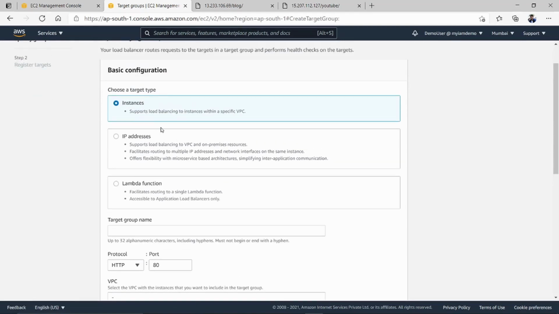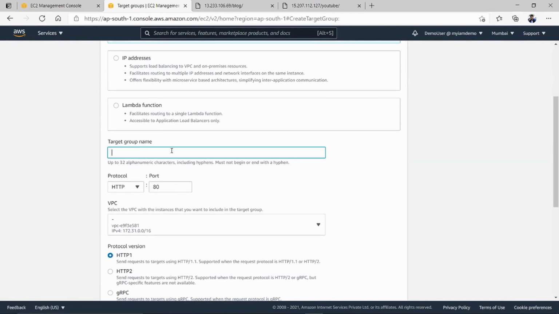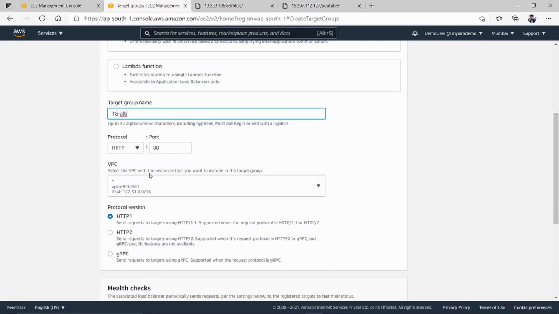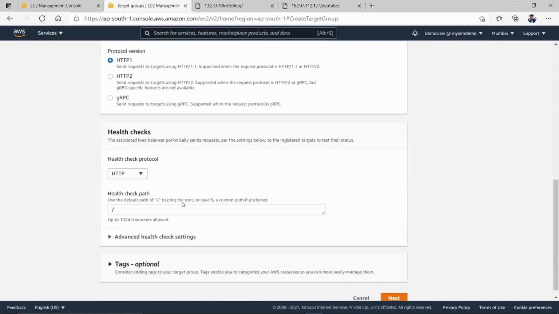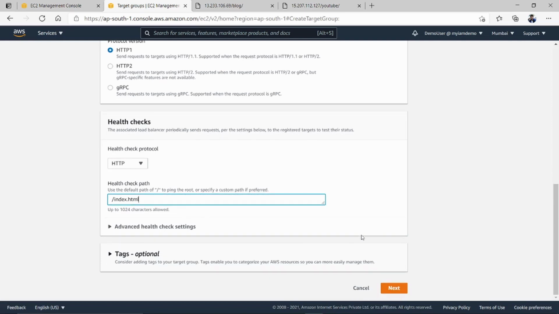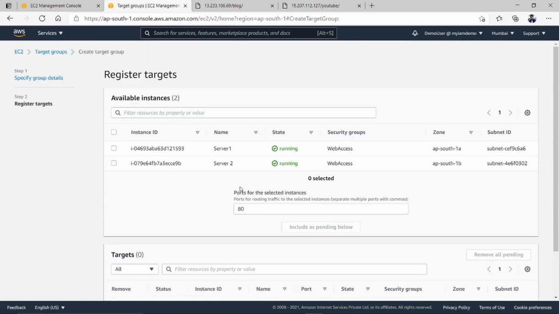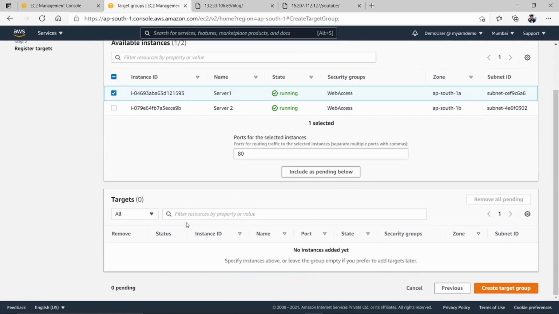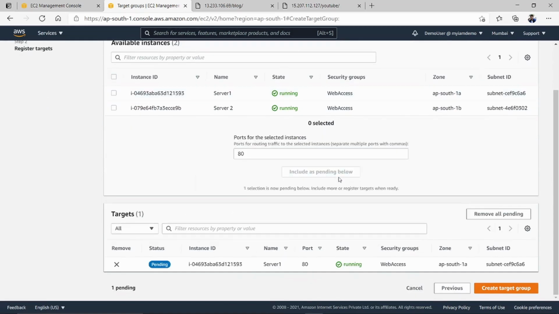My target type is instance. I'm giving the target group name as TG ALB and leaving everything as it is. For health check, I will be providing index.html. Click on next. I'm going to add server 1 in my target group. Click on include as pending. Create target group.